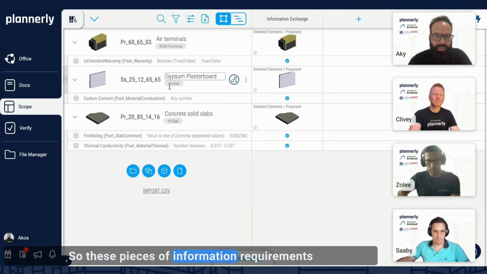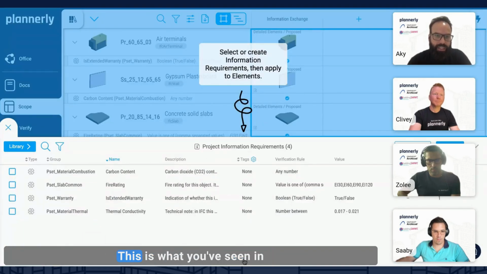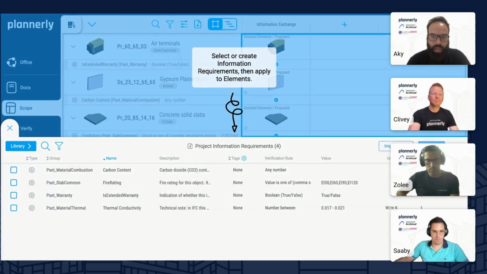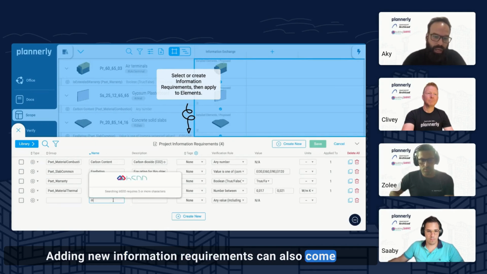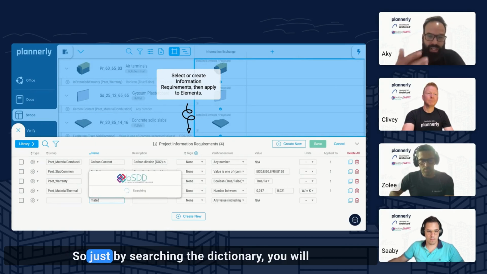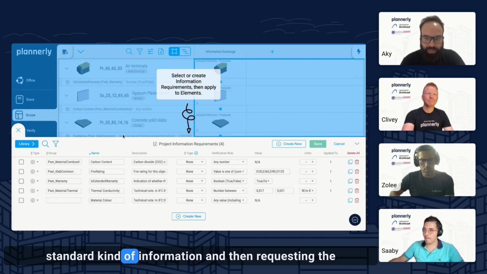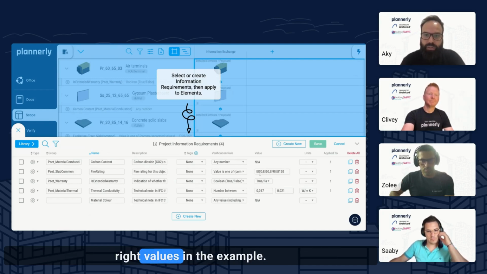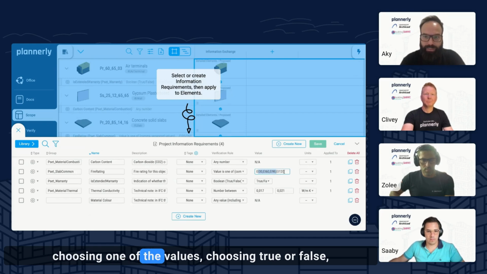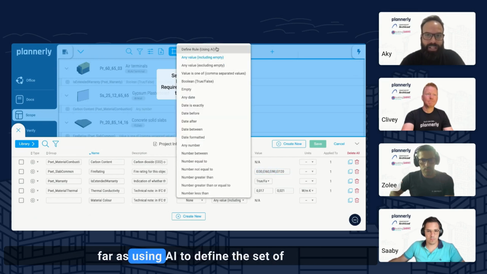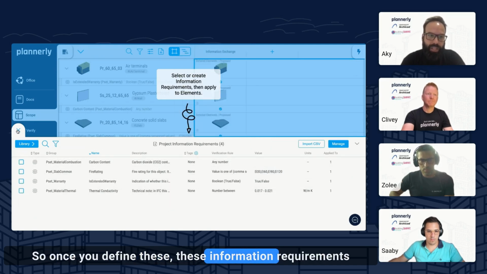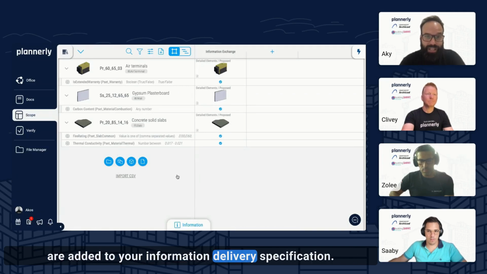So these pieces of information requirements are coming from my project. This is what you've seen in the presentation slides as well. You can define information requirements, and adding new ones can also come from the buildingSMART Data Dictionary. Just by searching the dictionary, you will find the relevant, reliable information that follows the standard, and then request the right values. In the example, you can choose one of the values, choose true or false, choose a range of values, or even go as far as using AI to define the set of rules that you are interested in. Once you define these information requirements, they are added to your information delivery specification.